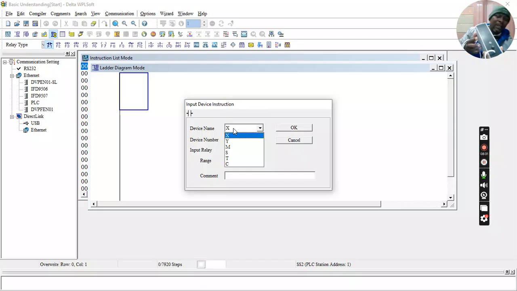It might not be clear. I don't think it's going to be clear. That's why I didn't think I really must bother. I will show you when I show you the physical PLC with a better camera.